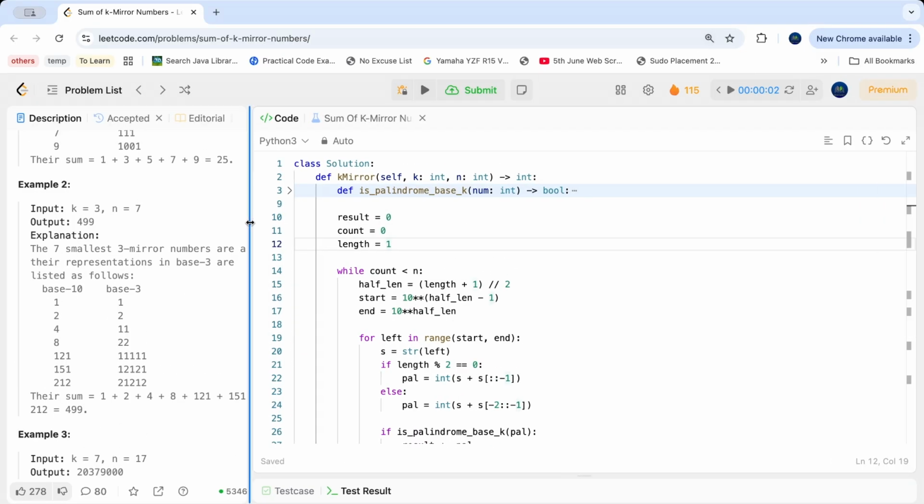So first of all, we are going to create two variables, result equal to 0, count equal to 0. Now length equal to 1 means we want to generate one length palindrome number. After we generate one length palindrome number, and if we need more k-mirror numbers, we are going to generate 2 length, 3 length, 4 length. So this is the variable to track the current length of the palindrome number.